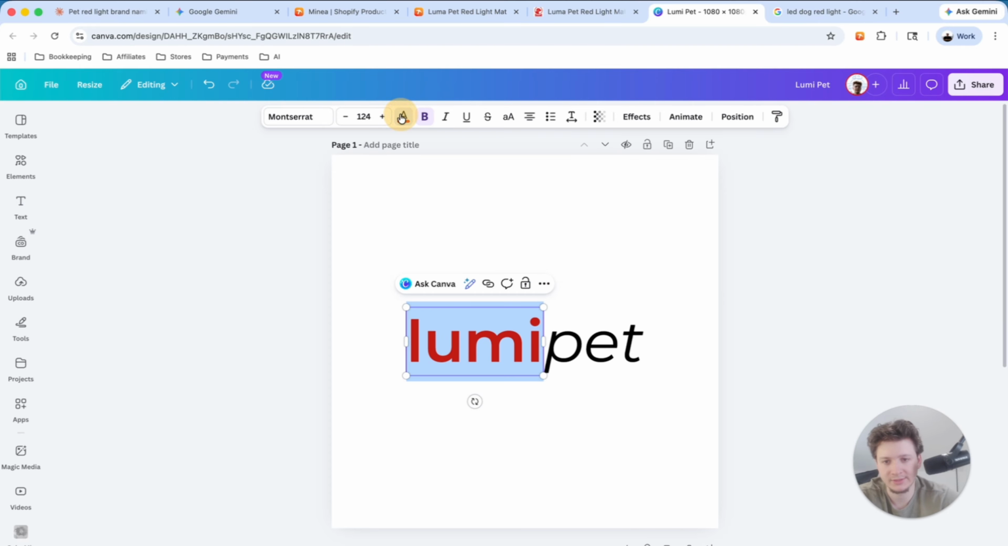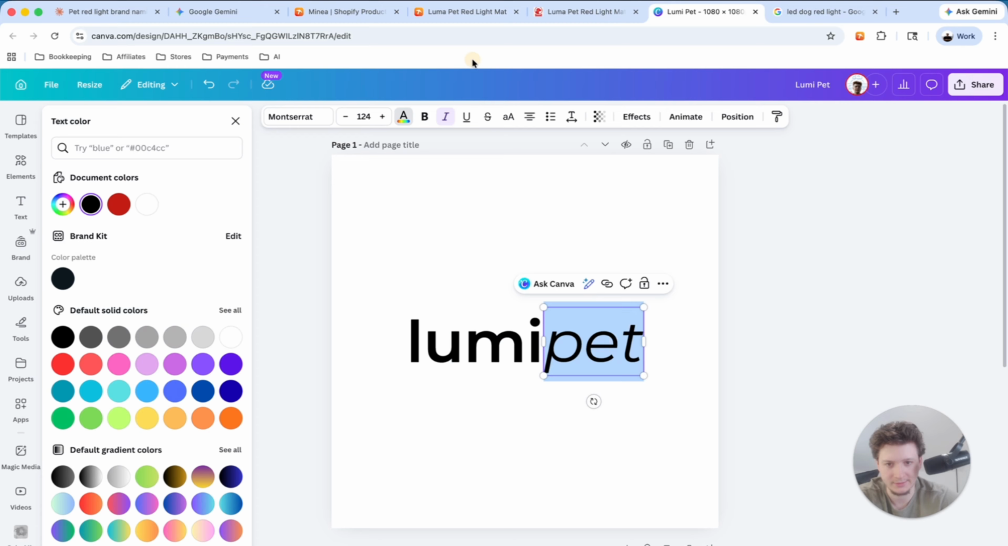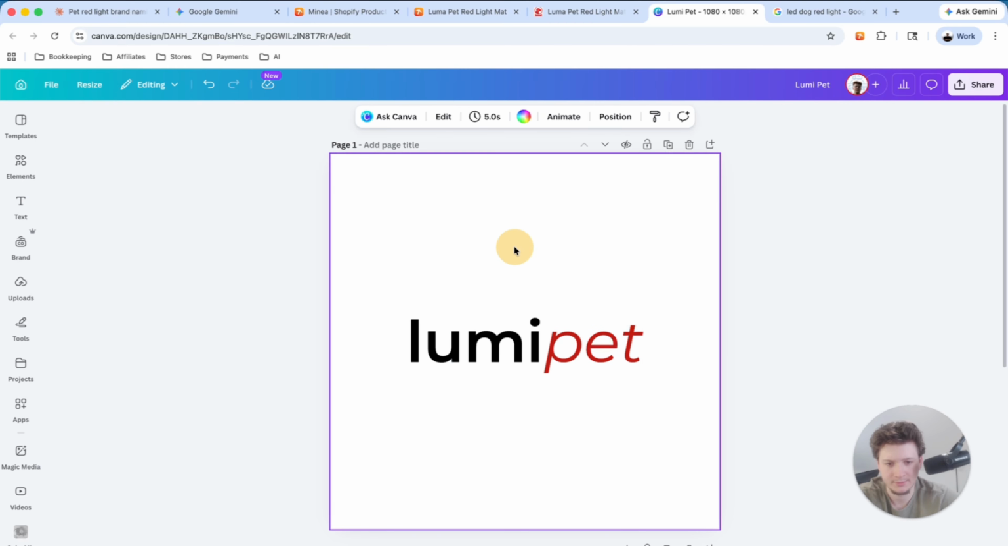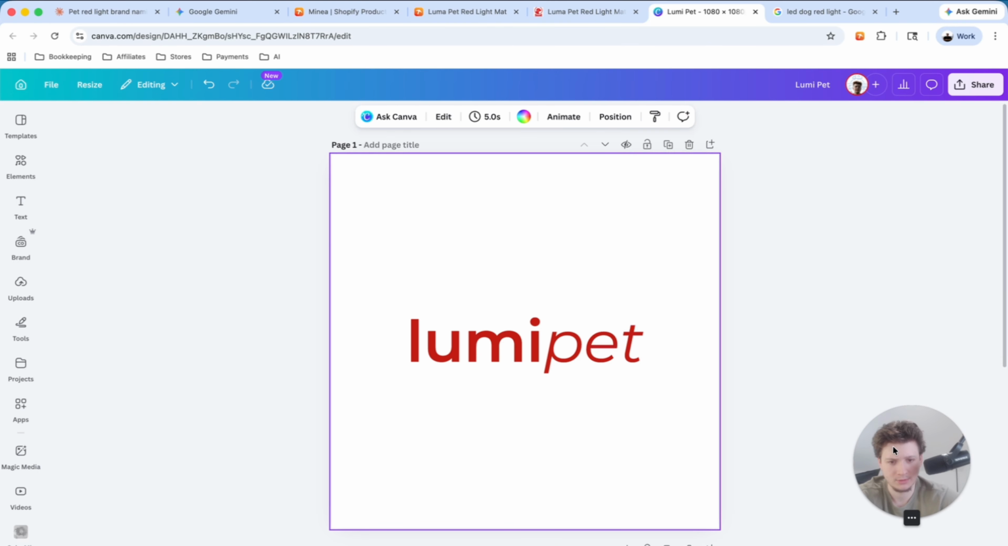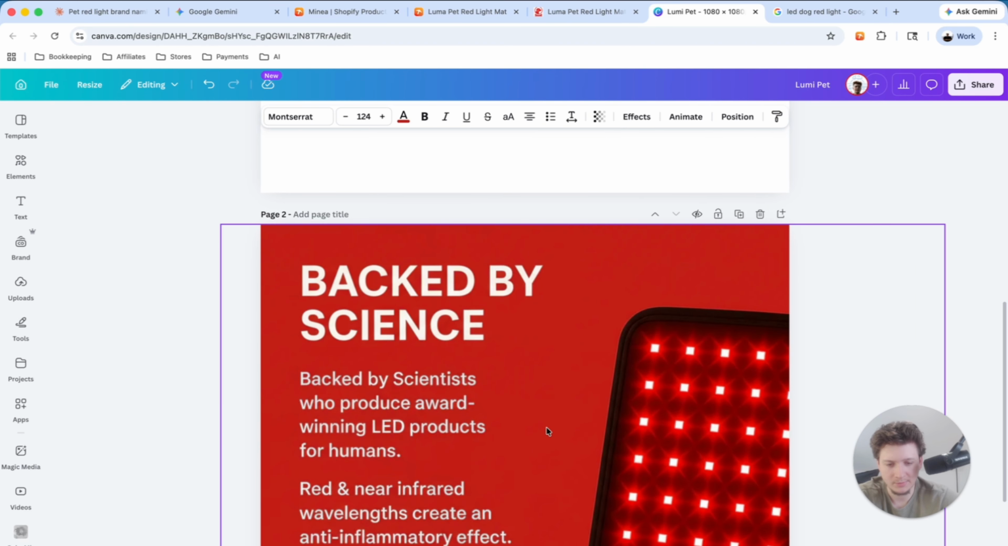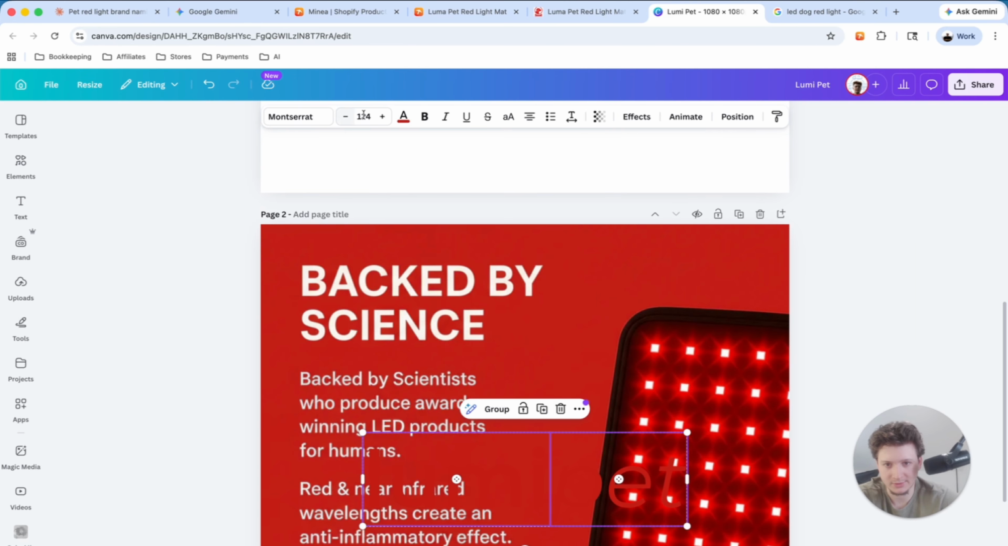So let's see if this will look better, like this black and then this red. No, I prefer the other way. Okay, so we're going to leave it like this. You can do even all of it the same color. Right, that looks good as well. So let's just leave it like that. But here with the red background, so we're going to make this all white.